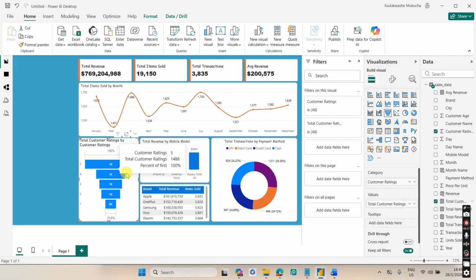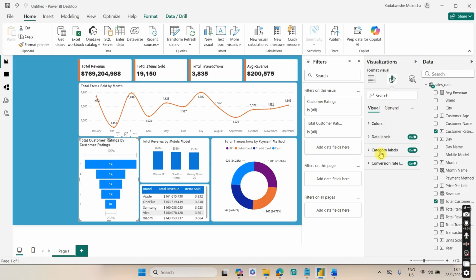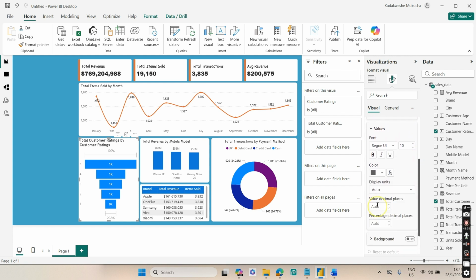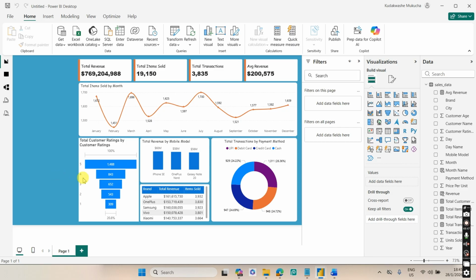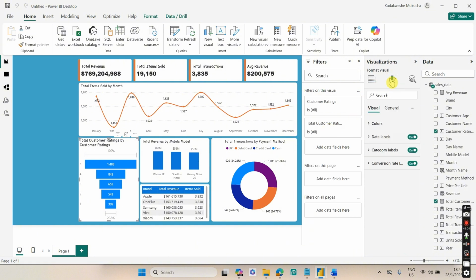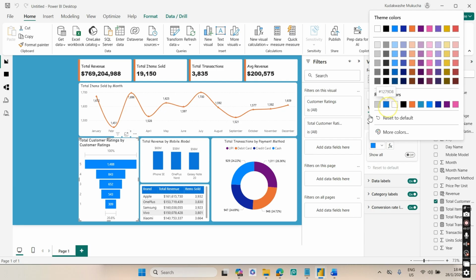So we need to put like 4 numbers here. So you come on this, you come on data labels, you come on values, you come on display units, you put none, right? So to format nicely, you come on total customer ratings, then you put a comma there. You now have something like this. So it means that we have 1,488 5-star ratings, we have 843 fours, 652 threes, and so forth. So we are receiving a lot of 5-star ratings. So let's change the color of our funnel category color, then we change it to this one. Okay, perfect. Let's change the title.